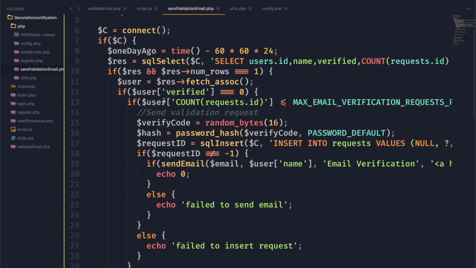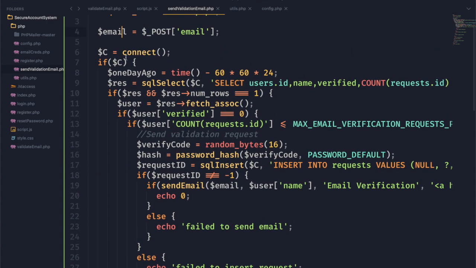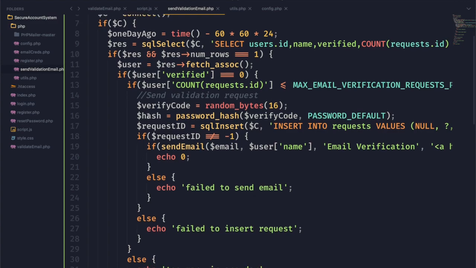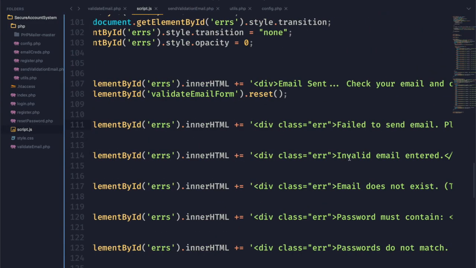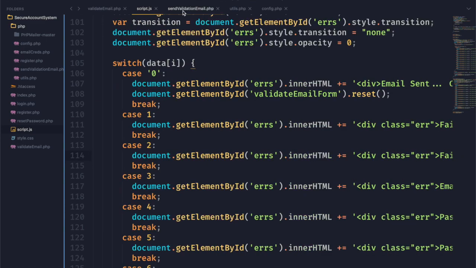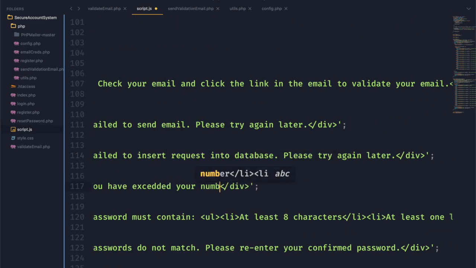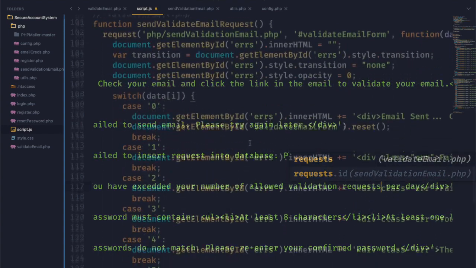I'm also going to delete our little test code that we had at the top so that we are now taking an email from a post variable. Now I'm going to speed through this because it's just a little tedious and you guys already know what all the errors are and what the error messages are going to kind of look like. So I'm just going to zoom through this.